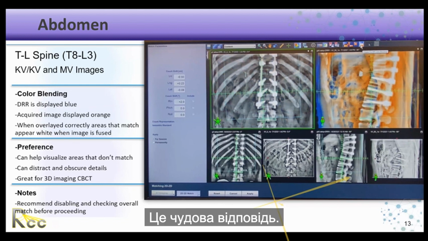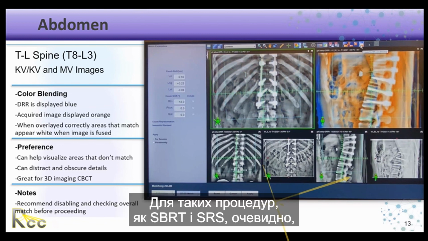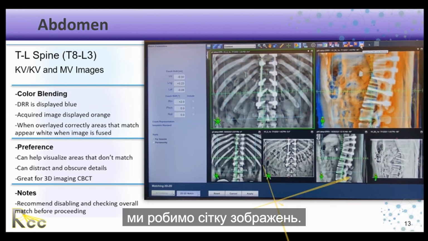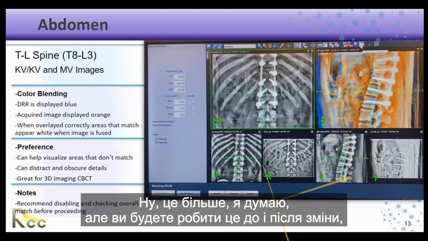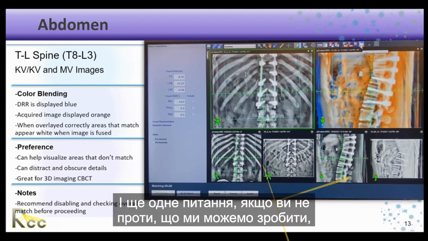Thank you. That's a really great answer. And I guess in my clinic, it depends on the type of treatment you're doing. So for things like SBRT and SRS, obviously we do image match. Well, that's more cone beam, I guess, but you would do it pre and post shift if you do have those high doses that you're looking for. And just one more question, if that's okay with you.